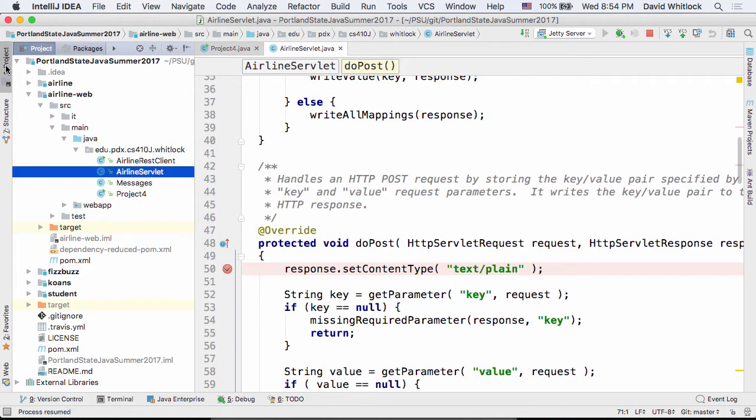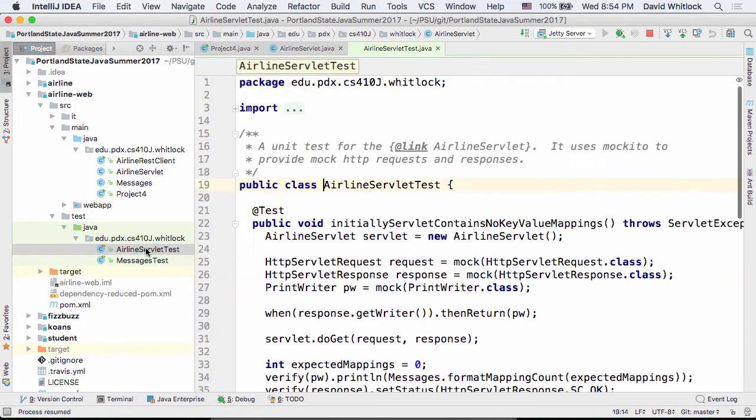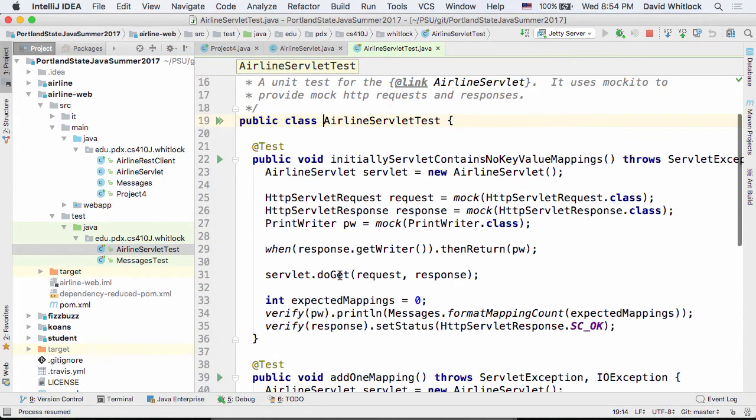So I've got one of those, and that runs in my server. A lot of the business logic for the application resides here. And like any piece of business logic, I want to be able to test it. So I have a test for my airline servlet. Now, a servlet is tightly coupled to the servlet API.